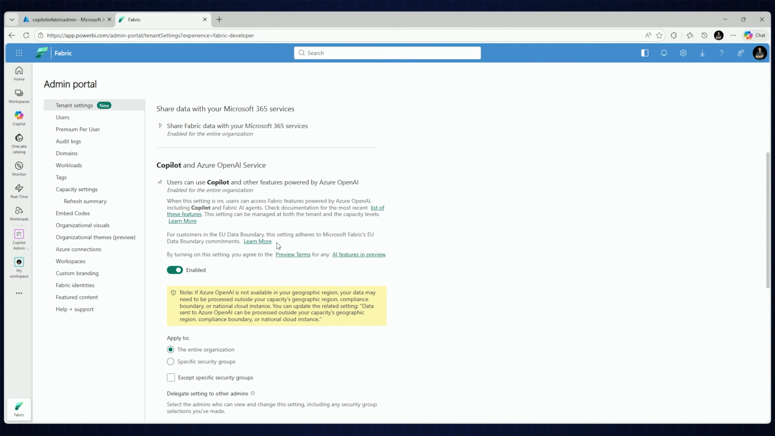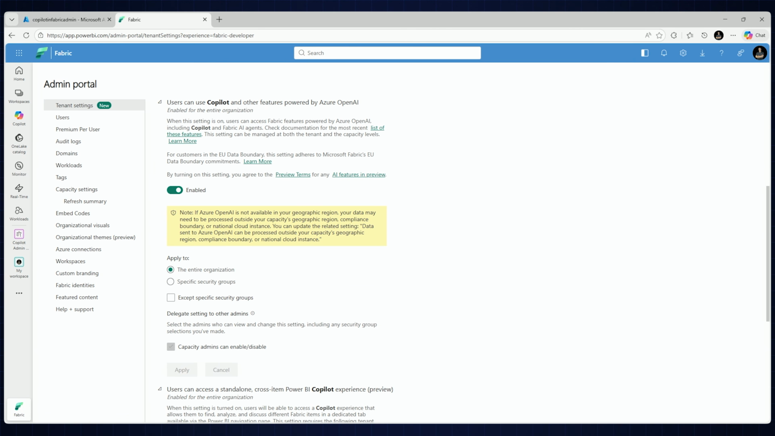Users can use Copilot and other features powered by Azure OpenAI. There are not separate toggles per workload. So the single setting that I showed you, the most important one, enables Copilot across Power BI, data flows, notebooks, pipelines, semantic models. There are no separate toggles per workload.